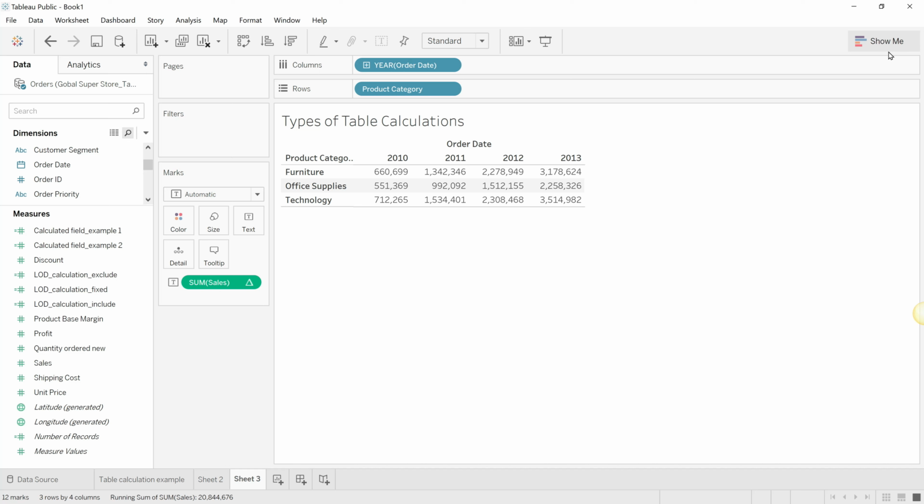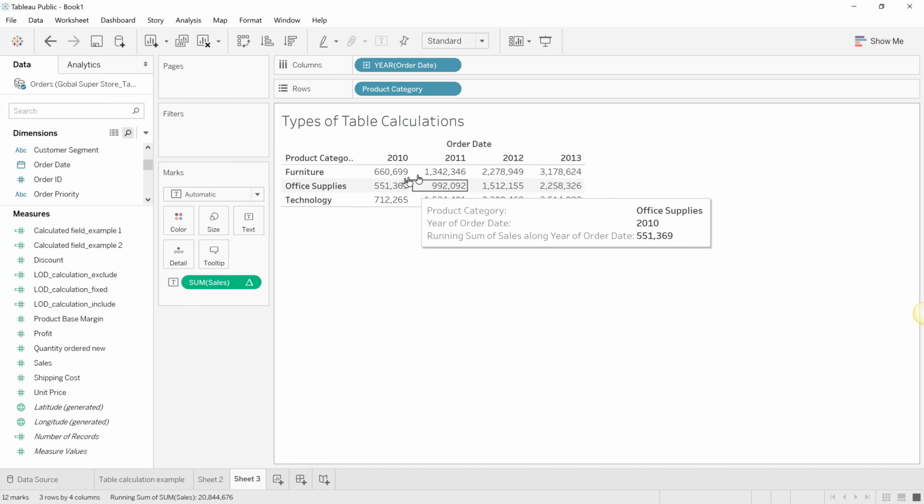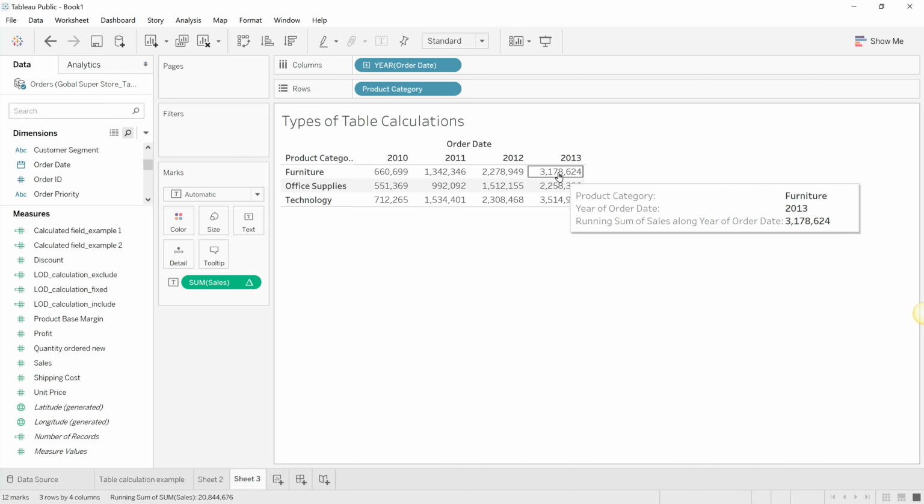So where we left off before, we had a running total table calculation added, which is table across over the years from 2010 to 2013, that goes for every single product category. But let's say that we wanted to even further enhance this calculation and see it in terms of an overall progression for another table calculation on top of these values. Again, these are raw numbers and not in percentages. So how do we accomplish that?